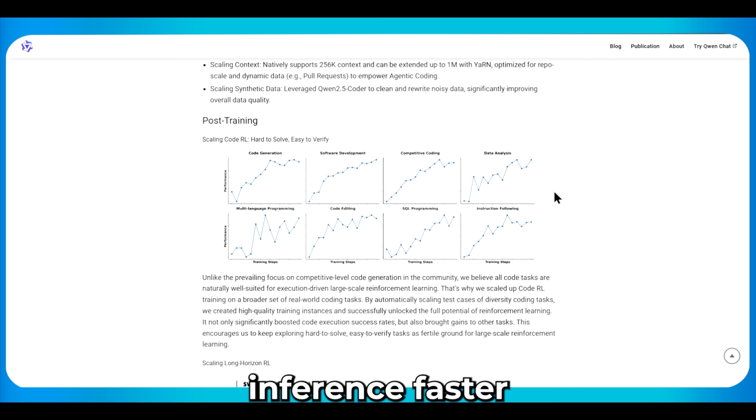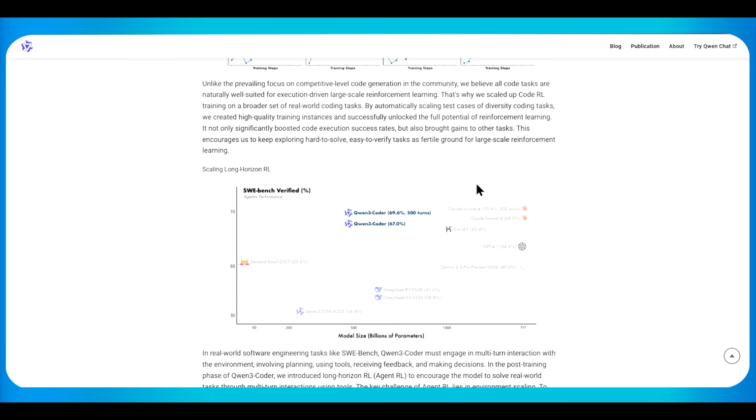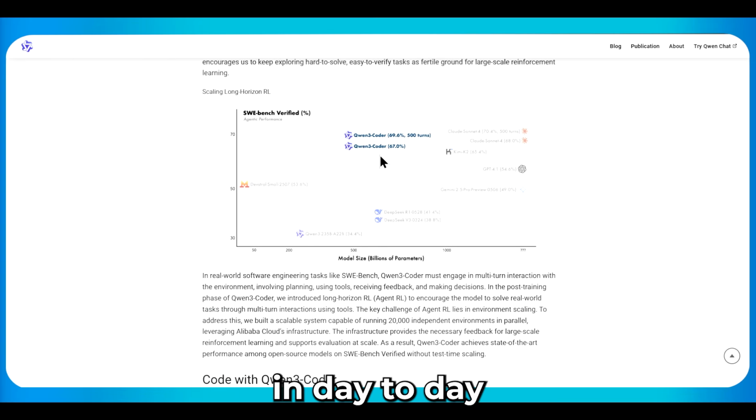This makes inference faster and more efficient while still giving the benefits of a massive parameter space. In practice, that means you get the accuracy of a huge model without waiting forever for a response, which is especially important if you're working interactively in an IDE. Another important distinction is that Qwen 3 Coder wasn't tuned for competition-style coding leaderboards. Instead, the team emphasized execution-driven reinforcement learning, scaling training on real-world dev tasks like fixing bugs, handling dependencies, or collaborating with build systems. That makes it much more practical in day-to-day engineering work.